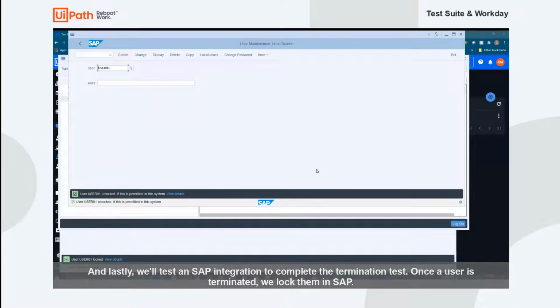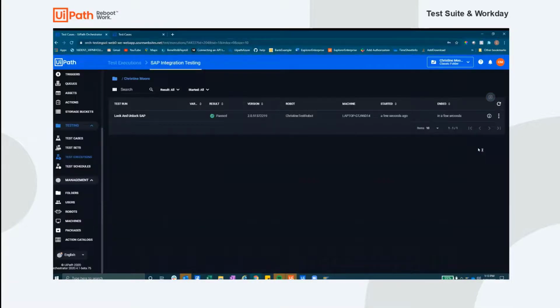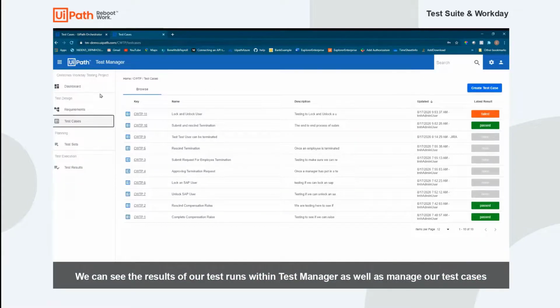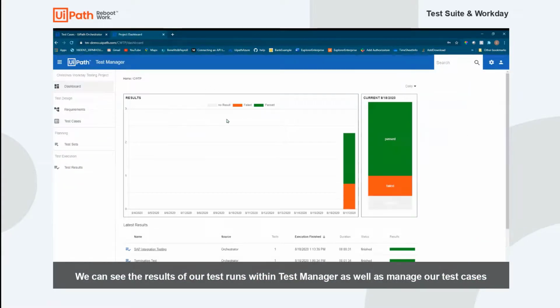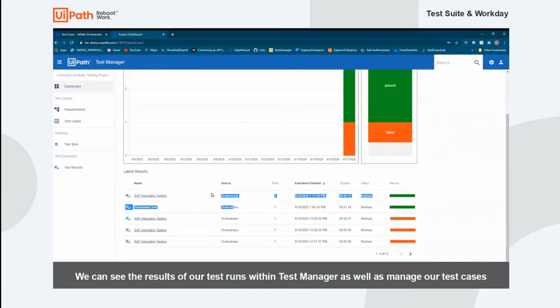It's important to note that we manually kicked off all of these test cases. In reality, you can schedule these tests to run on a cadence through Orchestrator. Lastly, we're taking a look at Test Manager to view the results of our runs through Orchestrator. We can also review our test cases as well as our test case requirements within Test Manager.